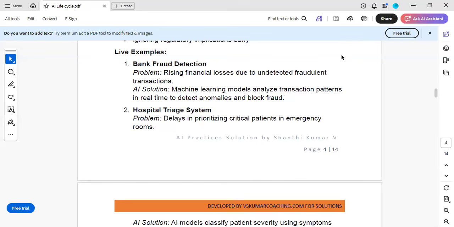Each layer, there are several layers. Each layer, we are going to show the solution with the same domain area, bank fraud detection. Okay, sir. Then finally, we'll be able to develop some kind of model at the end of the layers. Right? Yes, sir. Right. Okay, so sir, now.